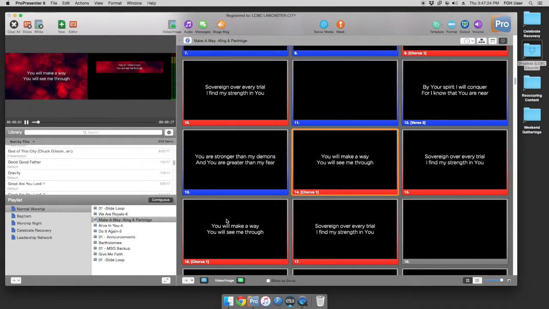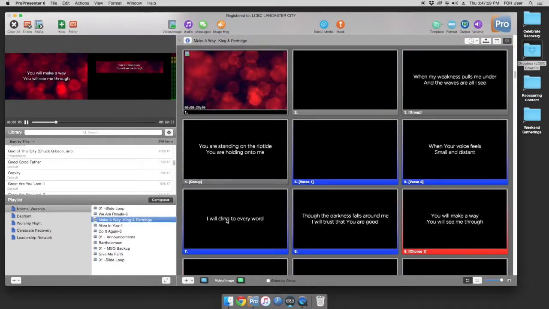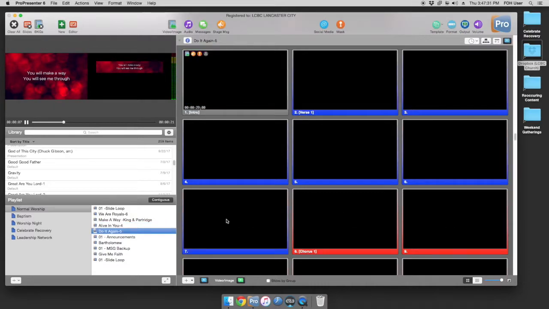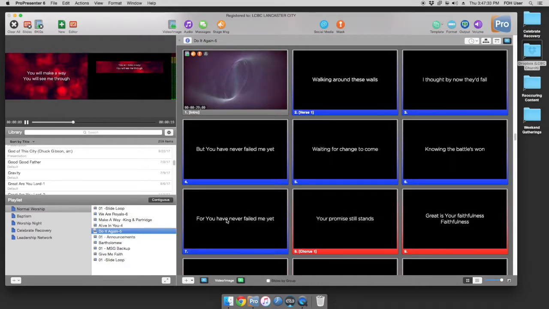Another way to navigate between songs is by hitting the up and down arrows. This will bring you to the next document in the playlist. Just know that it won't actually click on that song or the first slide in that document until you either manually click on it with your mouse or you hit the right arrow to then click on that slide.